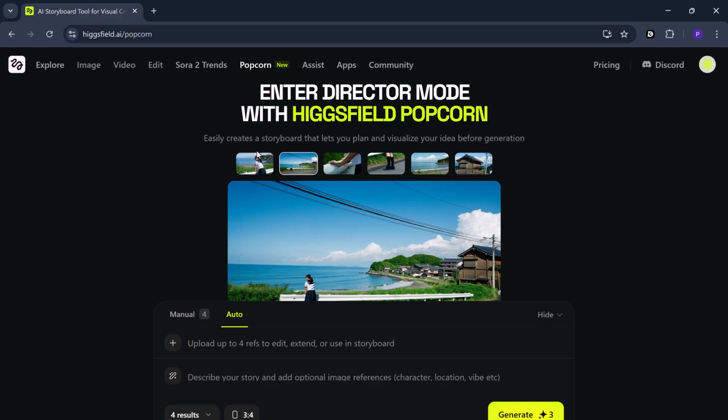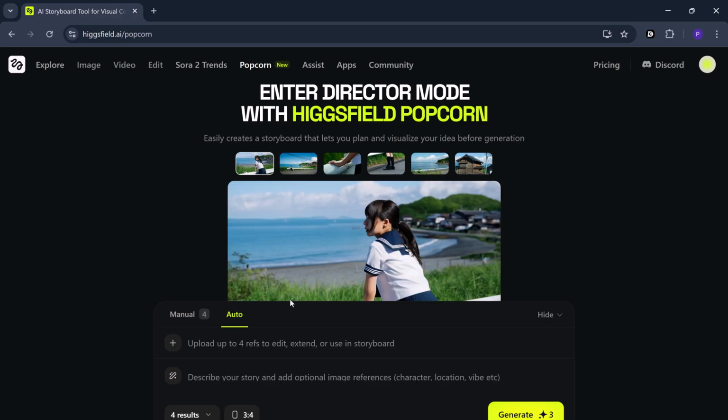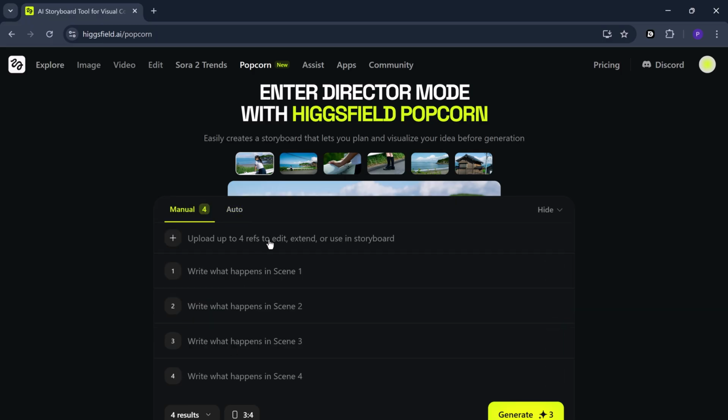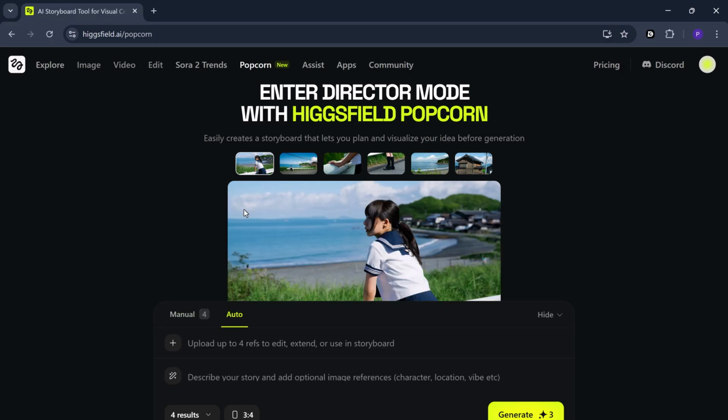Once you open the website, you'll see an interface that looks like this, Higgsfield Popcorn. Here, we have two main modes, manual and auto. Let's start with the manual mode. In this mode, you can upload up to 4 reference images and generate as many as 8 output results. You can also describe exactly what happens in each scene. For example, scene 1, scene 2, scene 3, and scene 4. This gives you full control over how the sequence unfolds, perfect for storytellers or creators who want precise scene-by-scene direction.